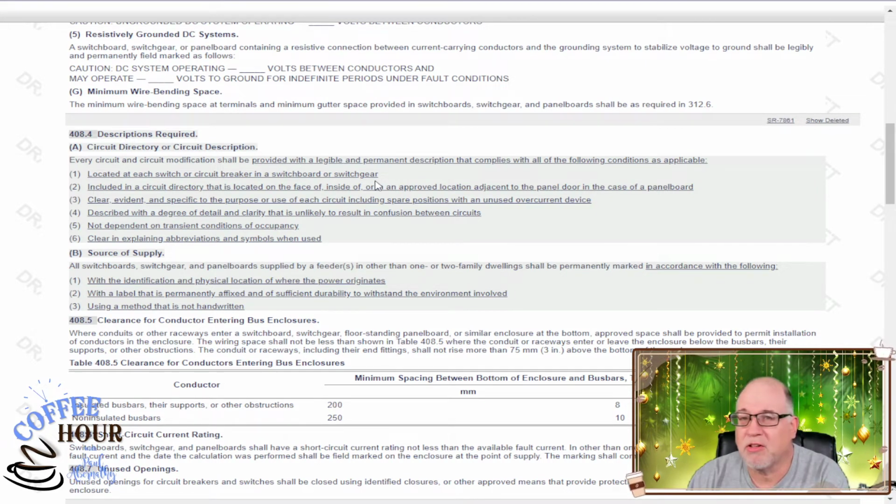Switches and circuit breakers and switchboards and switchgear, okay? Number 2, located in a circuit directory that is located on the face of, inside of, or in an approved location adjacent, that would be right beside it, to the panel door in the case of a panel board. So if we're going to identify the circuits, all of our panels come with a legend. Sometimes the panels are smaller and it's on the front of it, right? Maybe like an 8-circuit panel. It's on the front, might not have a door.